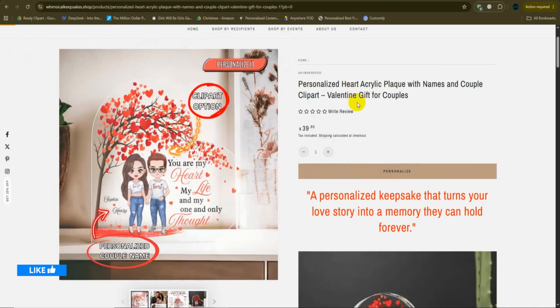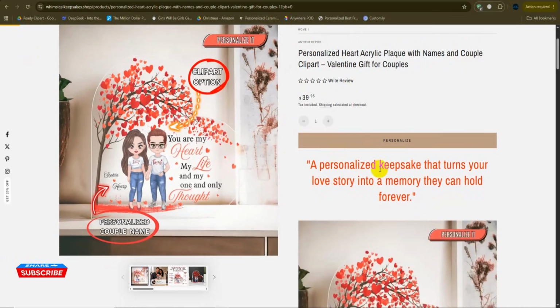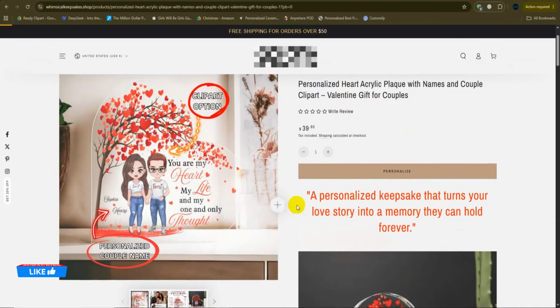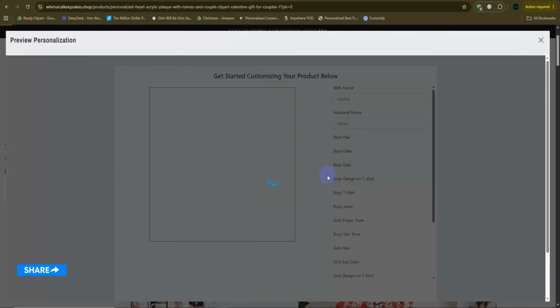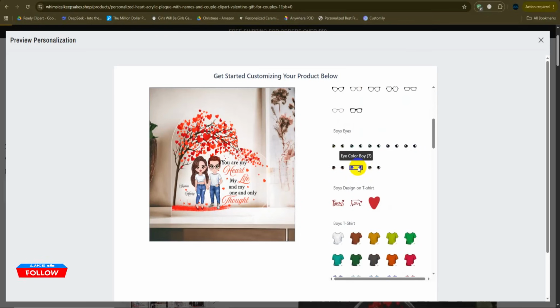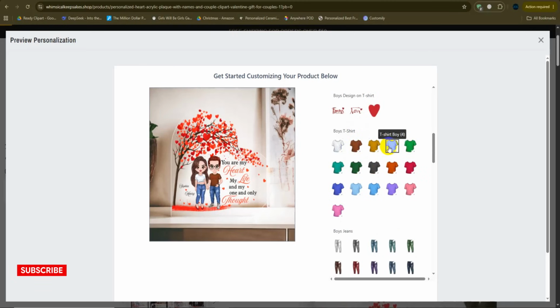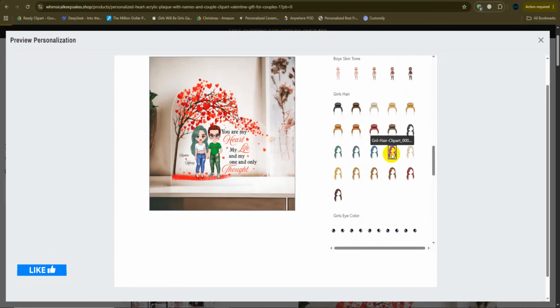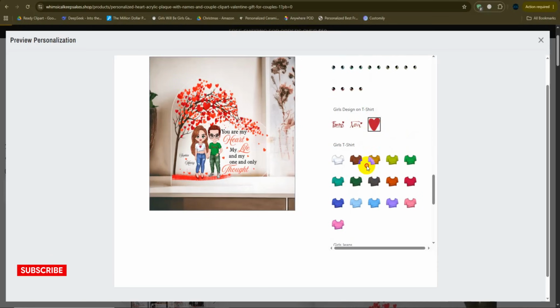As you can see here, this beautiful clip art has been uploaded to the customizable product on Shopify. Customers can easily change and customize the clip art according to their preferences. It's really wonderful. But we want to publish it on Etsy exactly like this, and unfortunately, we can't do it.